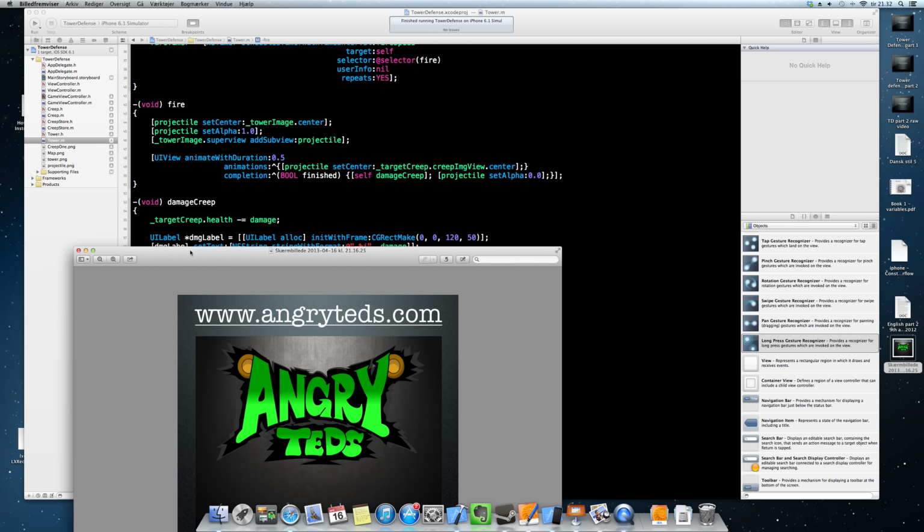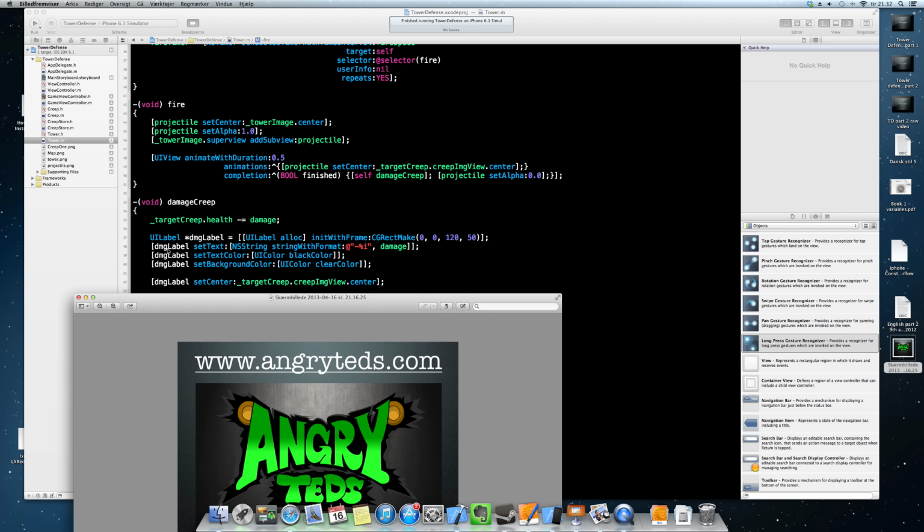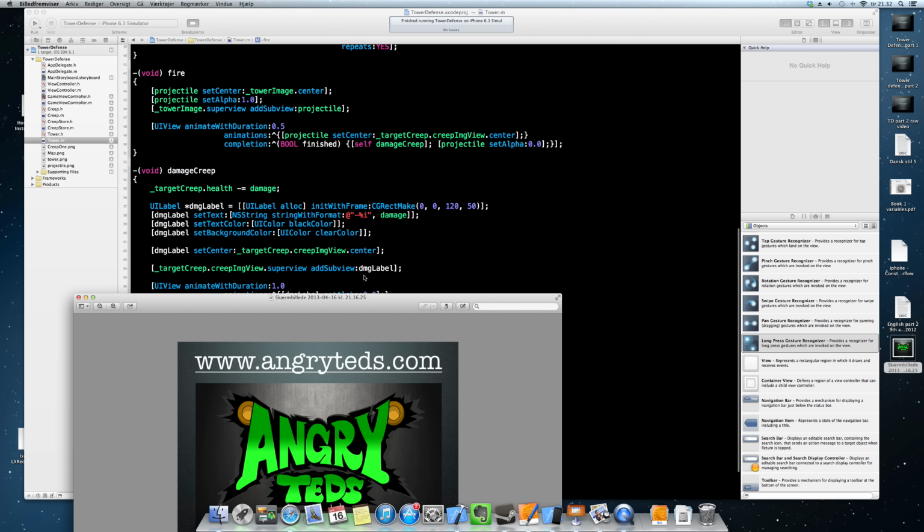We damage the creep. And what we do here is actually creating a label that displays how much damage we did to the creep. And, well, I've made it a pretty big label. It doesn't need to be this big. I've set the text to be minus the damage it dealt. Set the text color to be black and the background color to be a clear color. Then I set the center of this label to the target creep's center, so it'll display the damage on top of the creep that was damaged.